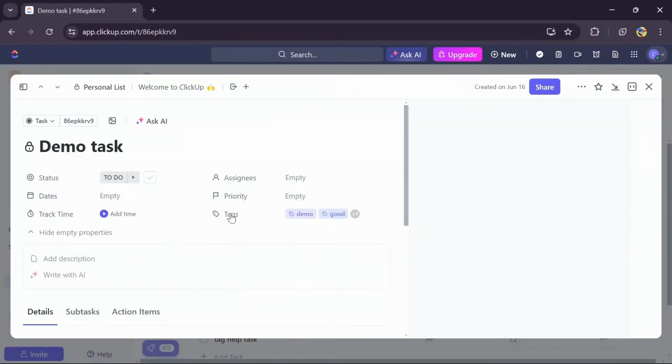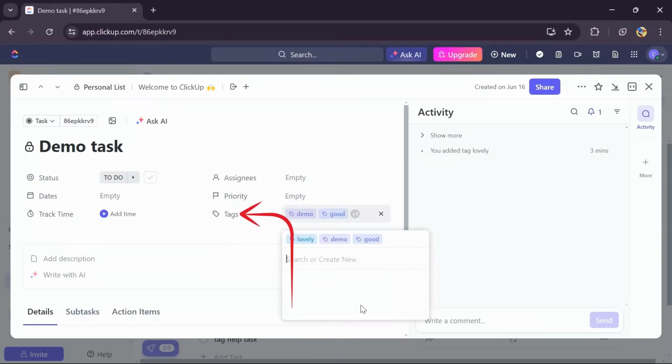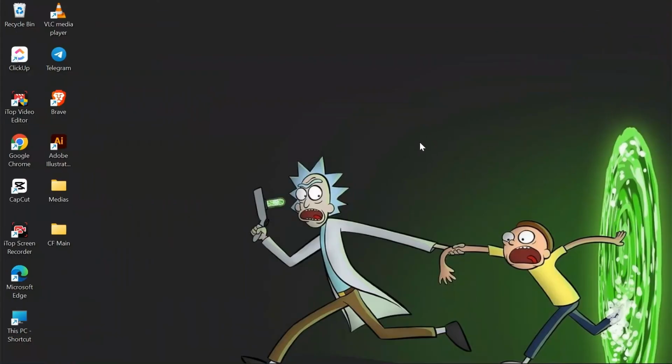And after opening the task where you want to add the tag, just simply tap on this tag option, and then you can easily search for a tag and add it to your task. And after selecting the tag successfully, just simply click the enter button. Then your tag will be successfully added. By following these very easy steps, you can easily add a tag into your ClickUp application.